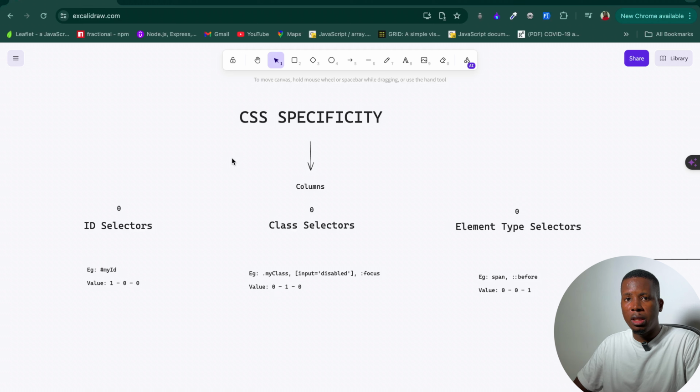Now, the browser does this by using a score approach. Basically, it keeps scores in 3 columns: the first column being the ID column, the middle column being the class column, and the last column being the element type column. What the browser does is compare the scores and determine which one is higher. The selector with the highest score is eventually applied.